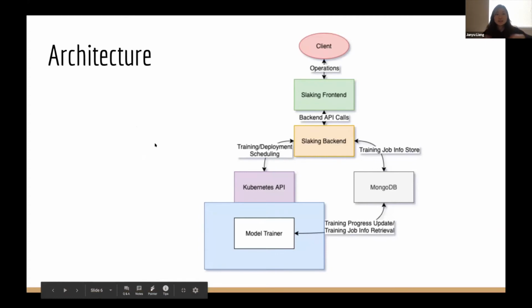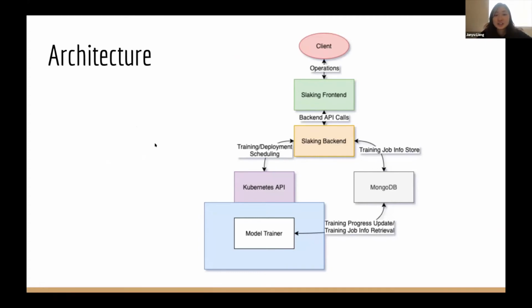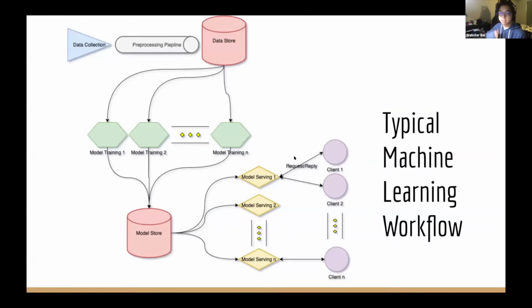So here's the overview of the architecture. I will talk about some details about the Slaking machine learning platform. And here we present a typical machine learning pipeline. So we have data collection, and typically you will have some pre-processing pipeline to process your raw data that you collected. And after you convert them to a certain format that you want, you store them in a centralized data storage.